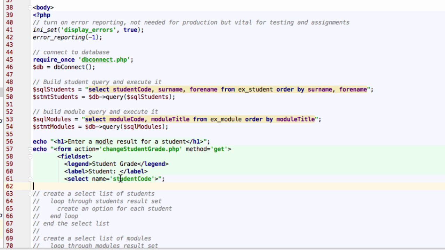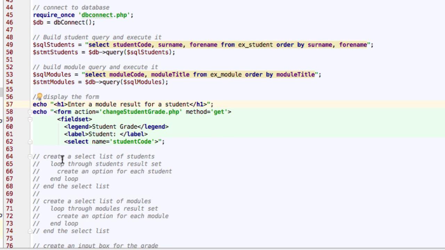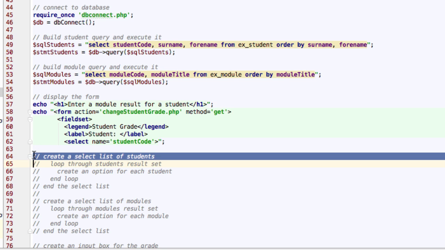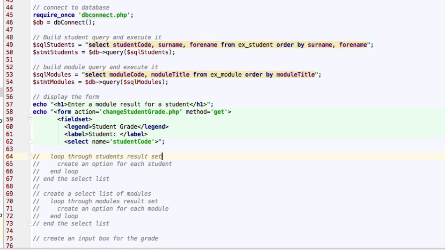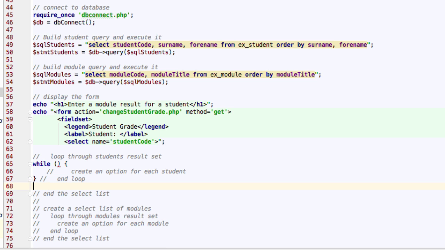So actually that comment should not have been there, but it should maybe have been up here. Let's put it there, even though that bit's not displaying a form. Oops, mod. Your result for a student. Right. I've done that. I've created a select list of students. I'm going to loop through the student result set. So let's go after that and write the code. So while something or other, open brace, and end the loop. That's that comment. So I'm making my comments be in the right position.